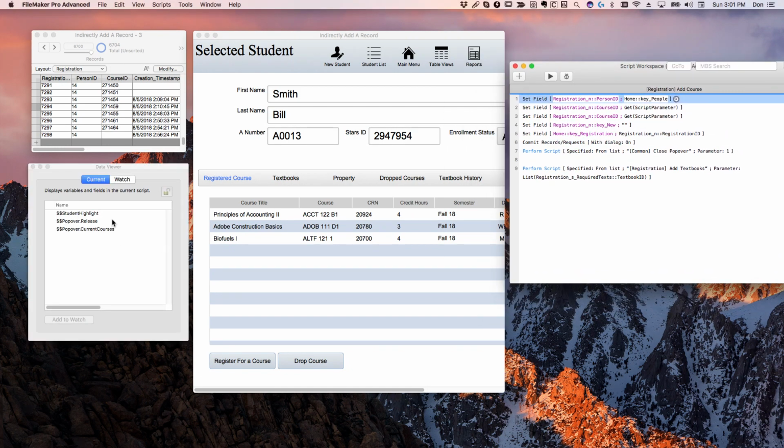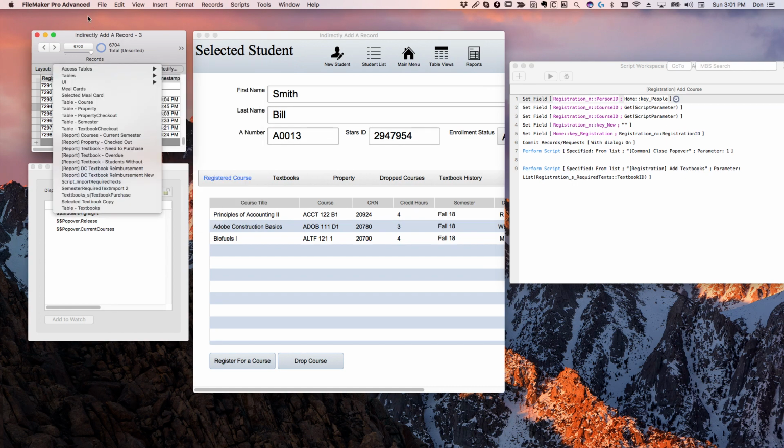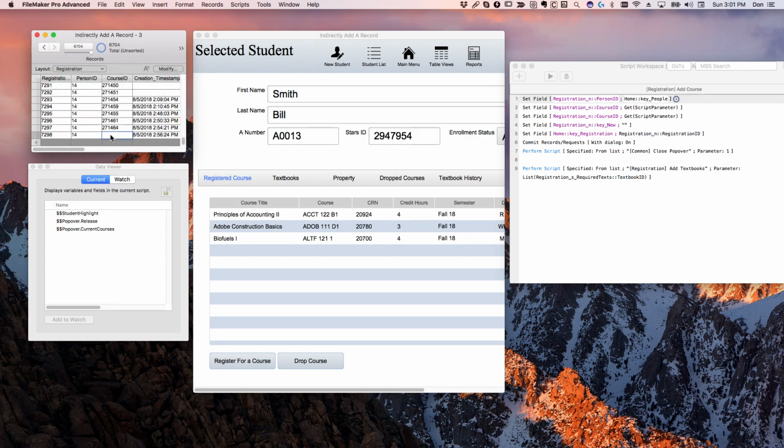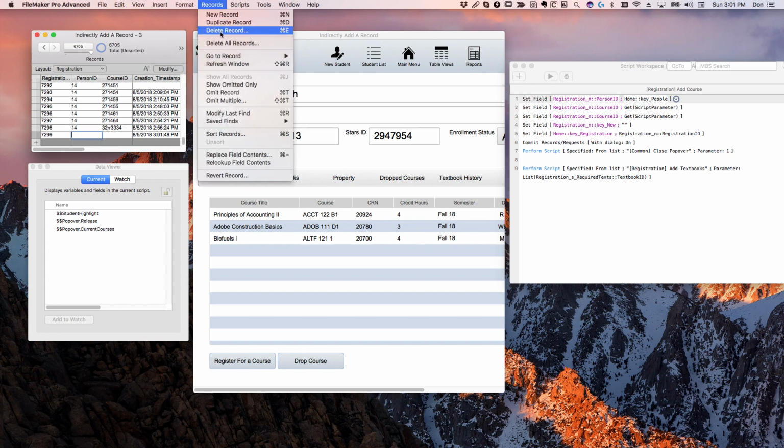This is the script that we're running. Here's the database and some of the things. Here's the registration table here, okay? And when we get done adding one, you can forget about that, it'll add a new record automatically. We're going to delete this one and delete record.